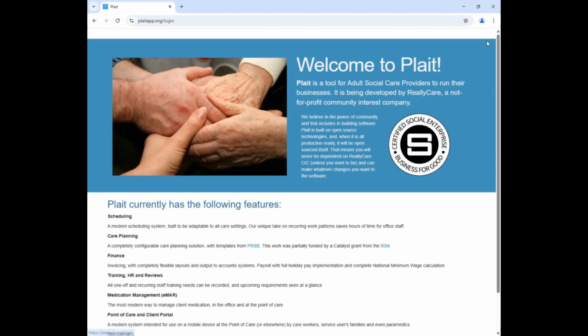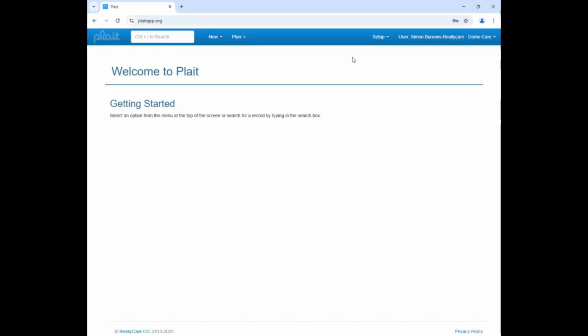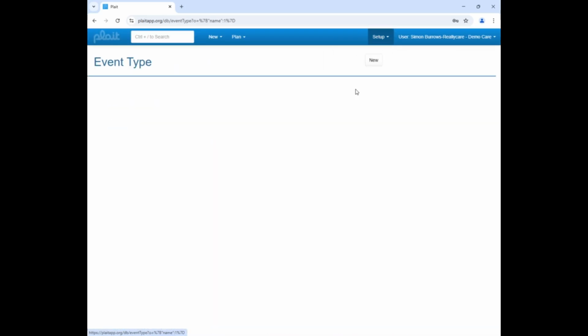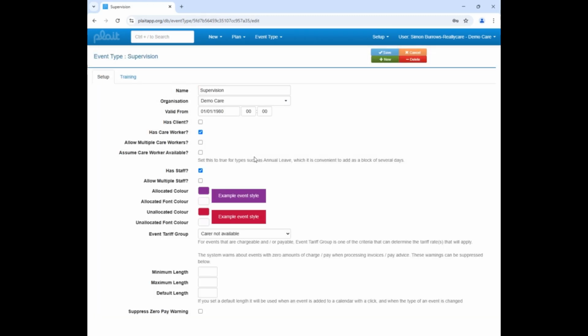As care worker reviews are just another kind of event, before they can be scheduled, you will need to define a suitable event type. Here's an example of one set up against the DemoCare organization. Notice that Has Care Worker and Has Staff have been ticked, while Has Client is unticked. And it's as simple as that. Any event that you schedule whose type has these three options set up as shown here will be assumed to represent a care worker review.